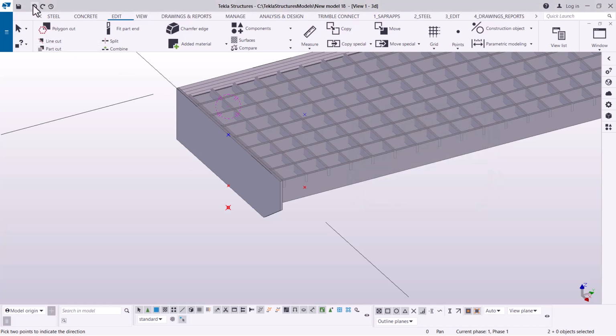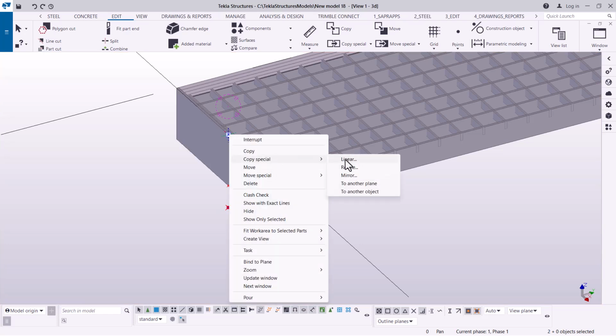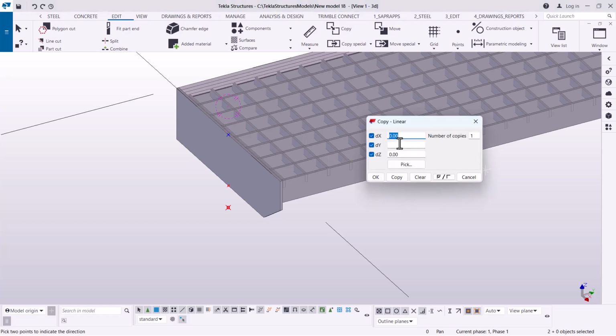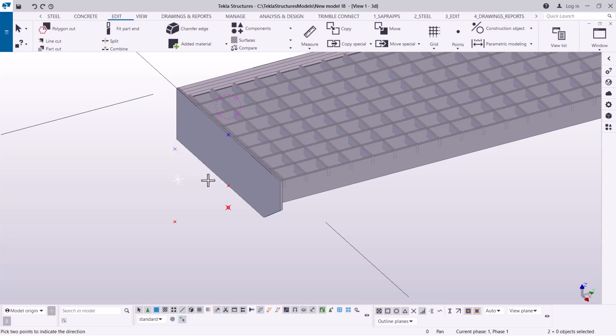So what I'm going to do is click and delete. Let me first of all go back and select all that. Select that, press Ctrl and select that, right click and come to spatial copy once again and pick on linear. Once I'm in linear, I'm going to key in 70 here, prefix it with a negative sign and click copy. So we have this in place.